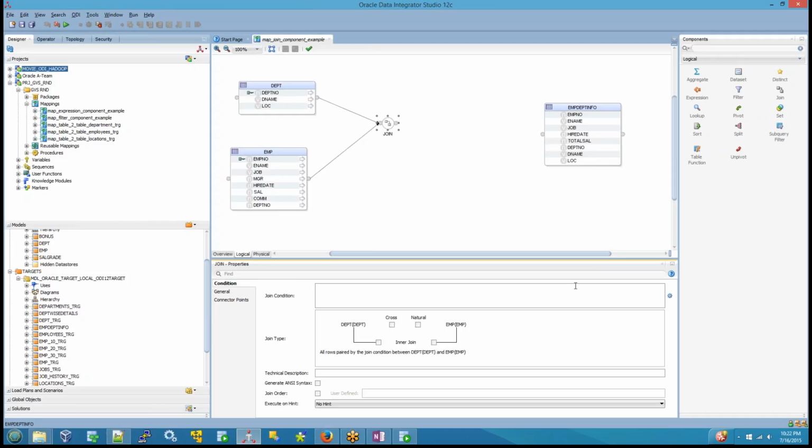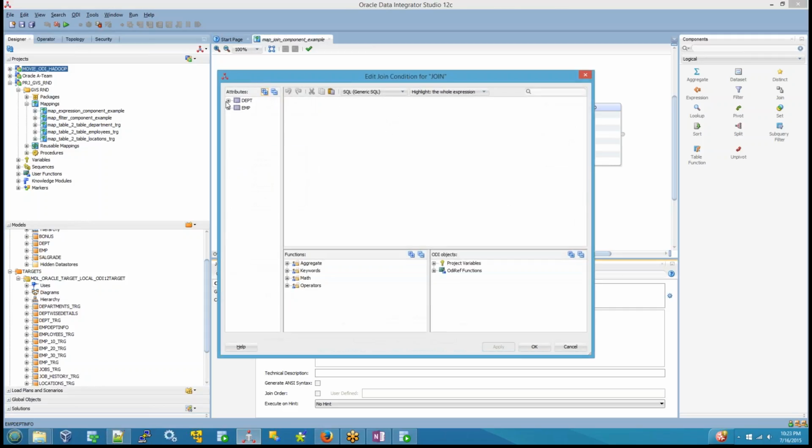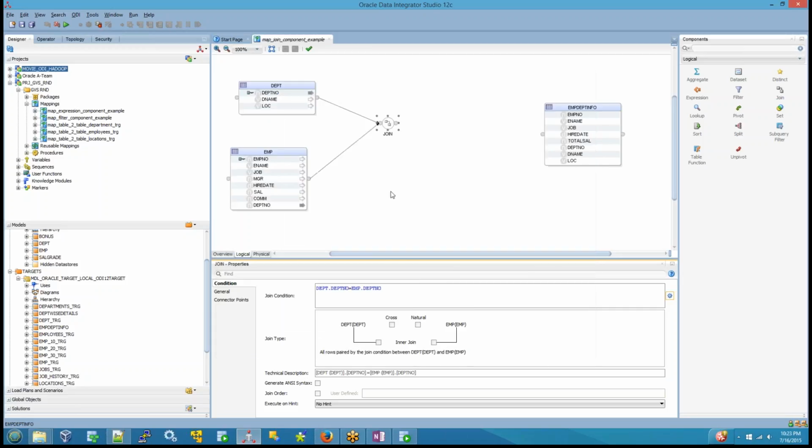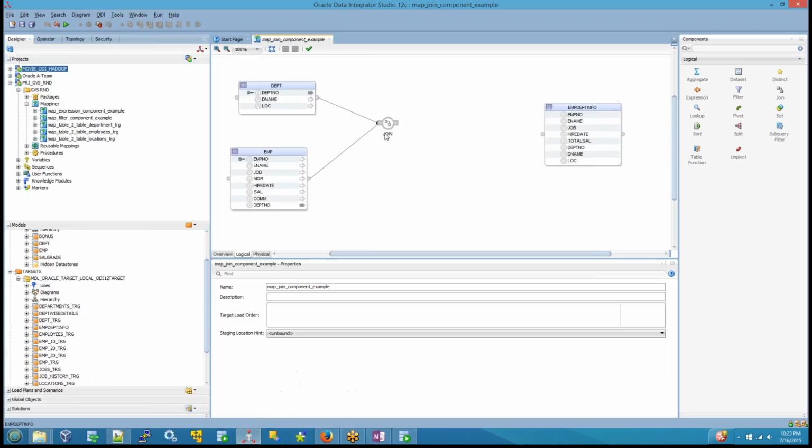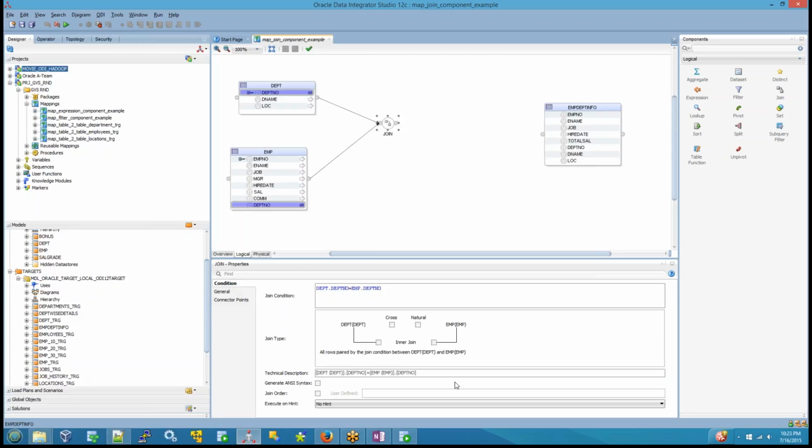So for the join condition, click here, I click these two. The join condition is department table dot department number is equal to employee table dot department number. So this is a simple join, the inner join. If you want an outer join, left outer or right outer, you can specify left outer, right outer or full outer join. This is a full outer join: all rows from DEPT, unpaired rows, and left outer join.